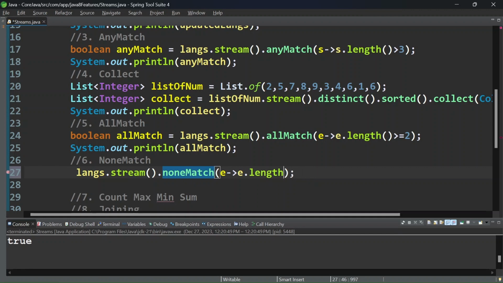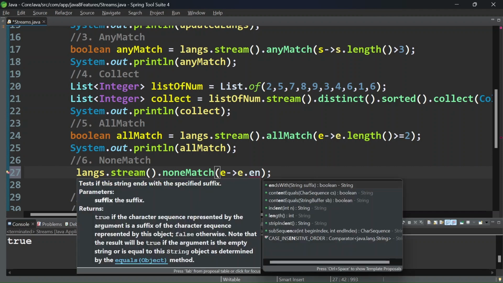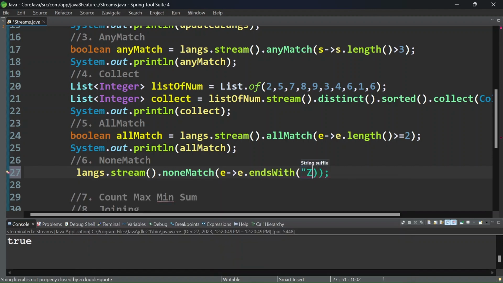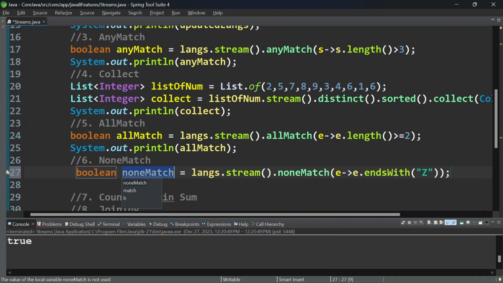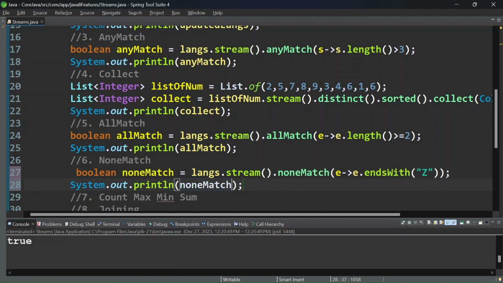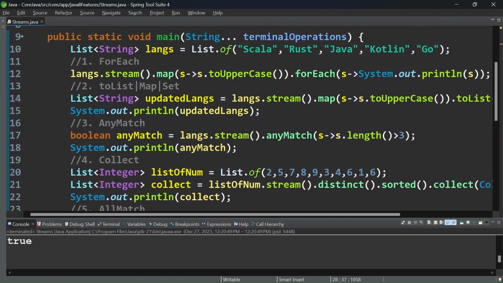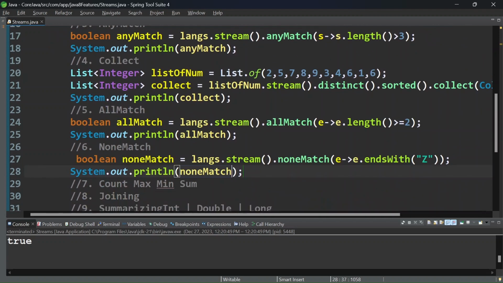Here I am updating the logic to: each string ends with character Z. Try to print that noneMatch result. So here I will get true. Why? Because no object ends with Z, which means each and every object satisfies the condition of noneMatch. That's why we will get true. Let me try to run. So I am getting true.